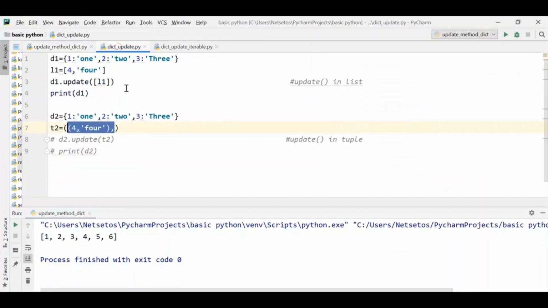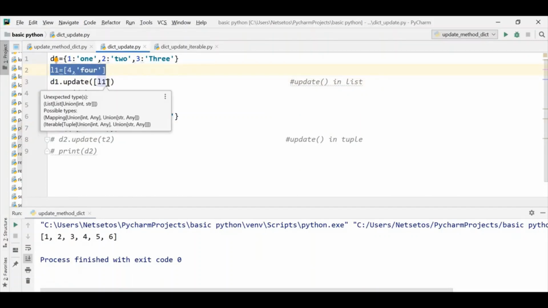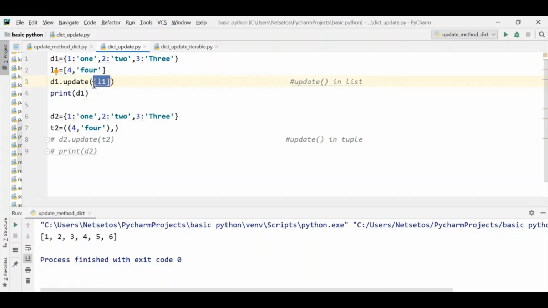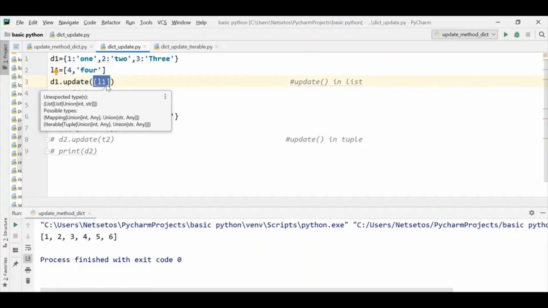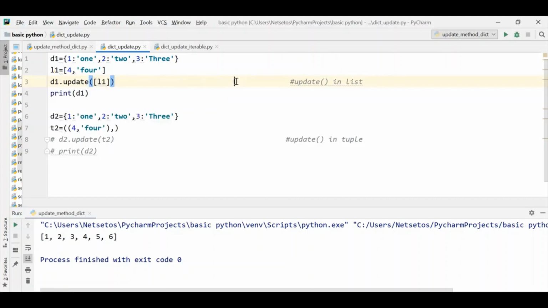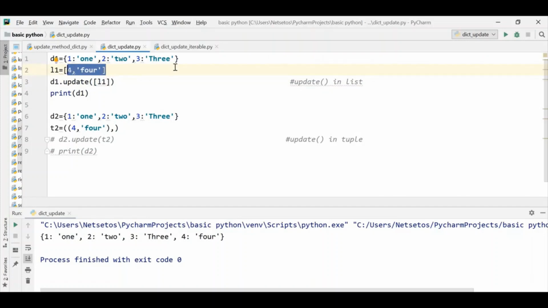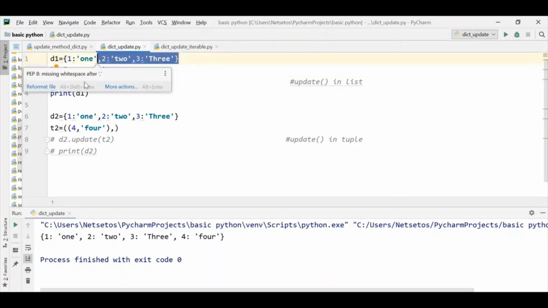So first of all, we'll take a list, which is an iterable object. When I update this, d1.update(L1), it should be in list form with two brackets, that is square brackets. When I run this, I'll see this 4 is added to dictionary 1, that is D1.